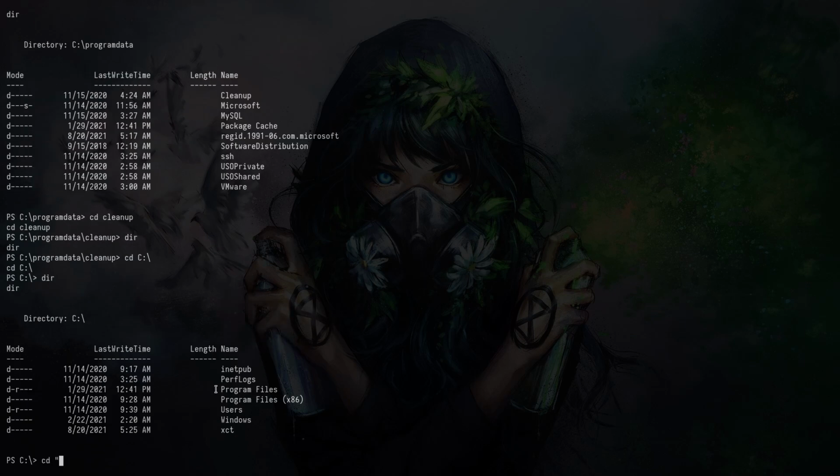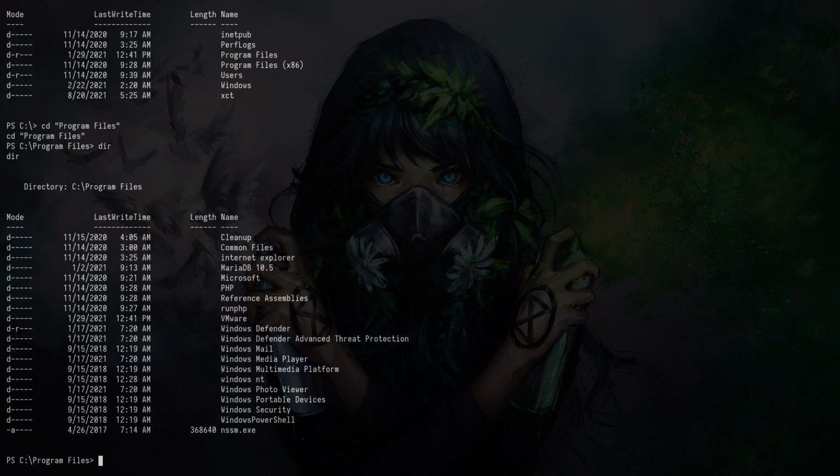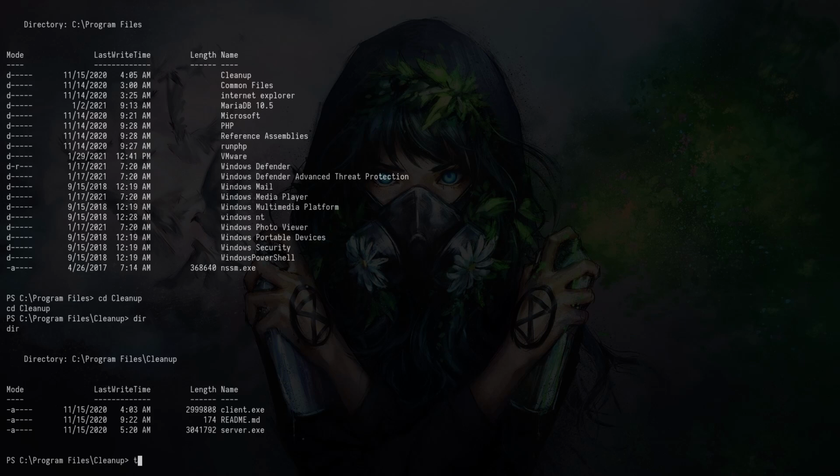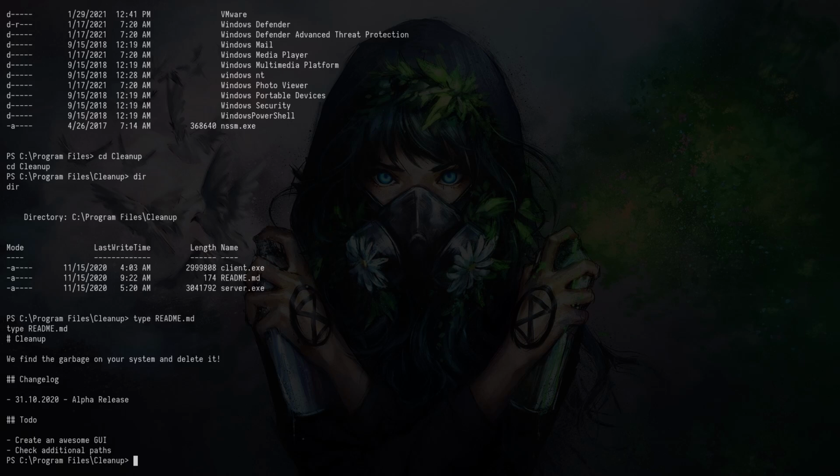Let's go to program files. And here we have NSSM. And we have also a cleanup folder. Now, so let's go into that one. And here we have a README and two executables. So let's first read the README. It's saying we find the garbage in our system and delete it. And if you think back to the website, this was kind of the products this company is offering. So now we have the actual product here.